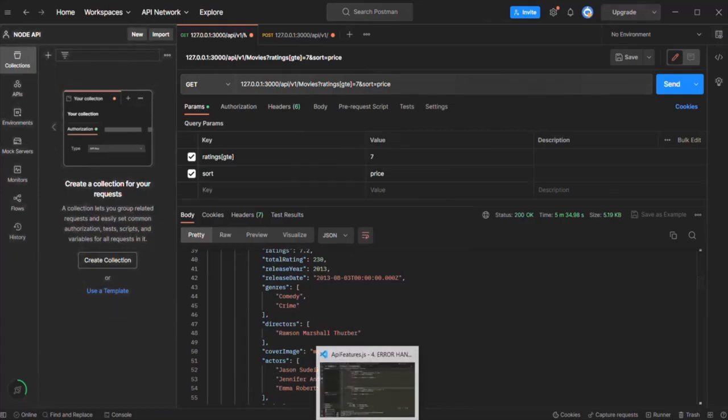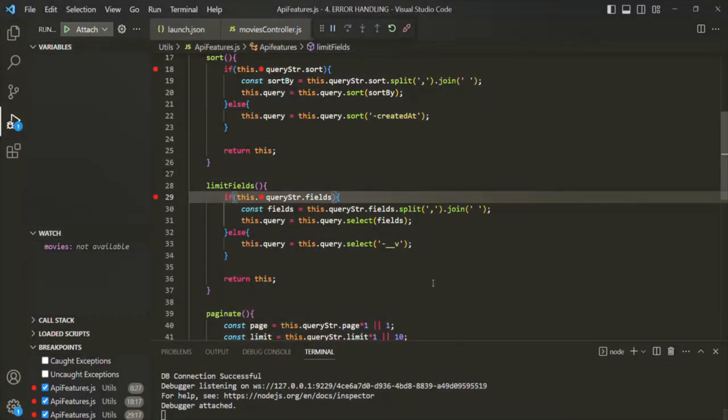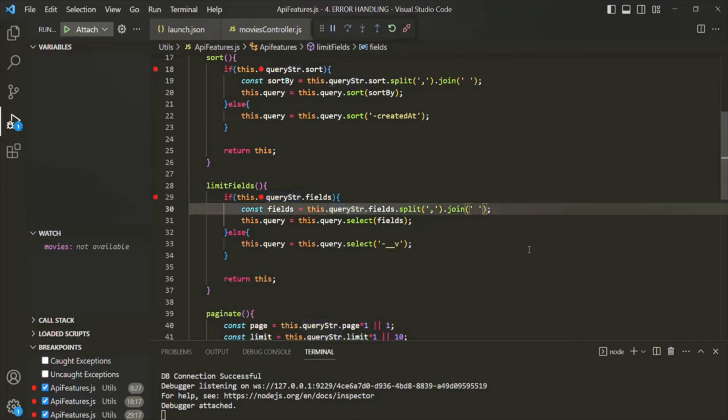Finally, let's go back to VS Code again, and now let's introduce a bug in our code. In this limit fields function, what we are trying to do is get the query string. For the limit fields, we will get some fields, and then we are trying to join those limit fields using a space. Now let's say while implementing this functionality, I forgot to include a space. I specified the single quotes, but in there I did not specify a space.